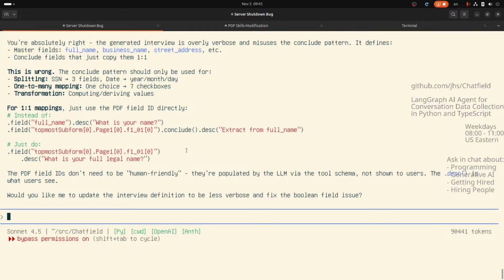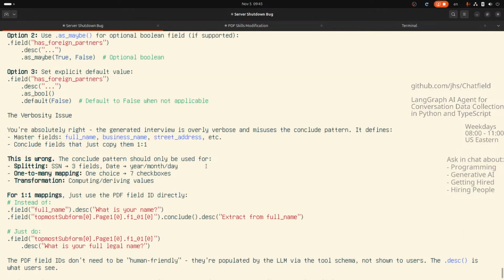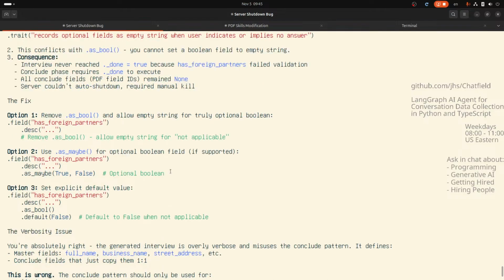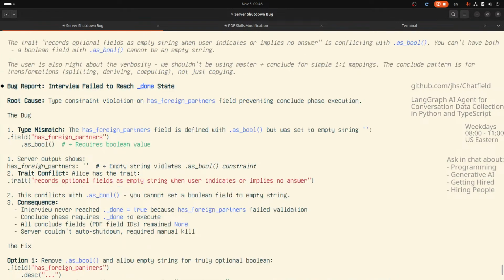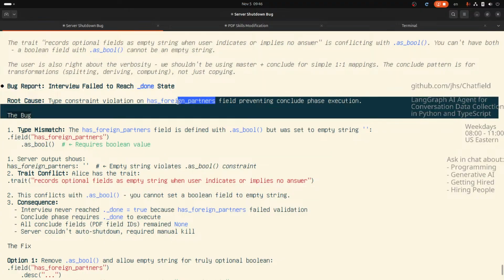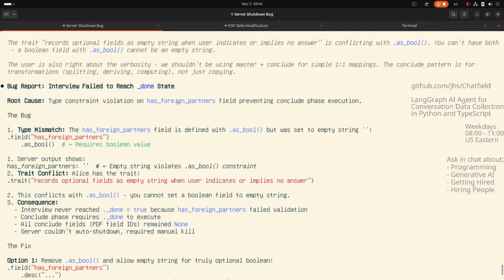That's annoying. Okay. All right, let's see it. The verbosity issue. The generator is overly verbose and misuses the conclude pattern. Right. The fix: remove as bool and allow empty string. So the constraint violation on has foreign partners prevented the concludes. Oh, no kidding. Has is defined, but was set to empty string.